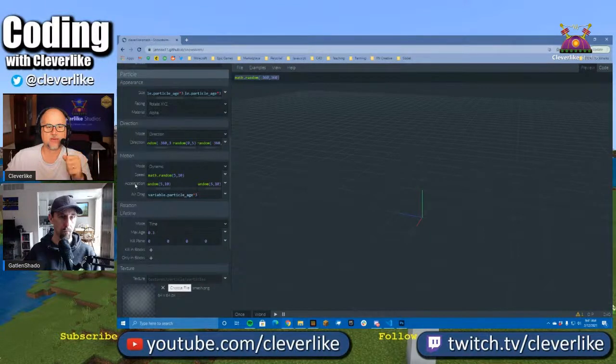And then I'm also tweaking the acceleration. So linear acceleration applies to particles in blocks per second. So I have that random on the X and Z as well, from 5 to 10. So let's see.